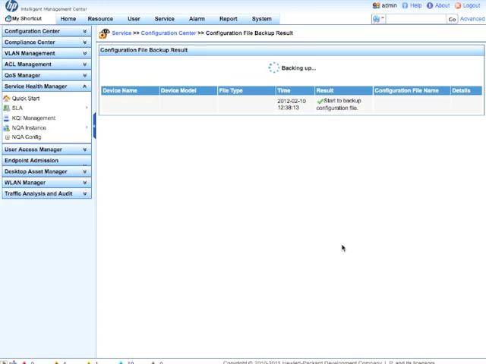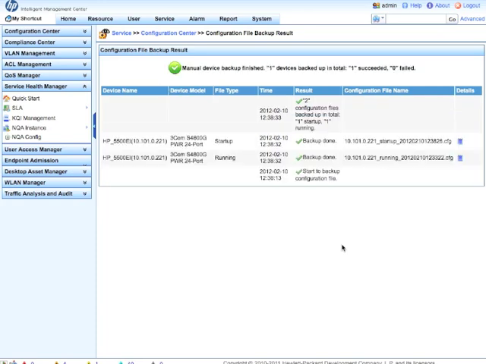Start the backup. Wait a few minutes. It's got a few seconds. It's got an SSH off to the device. Backup is done. Everything was successful.